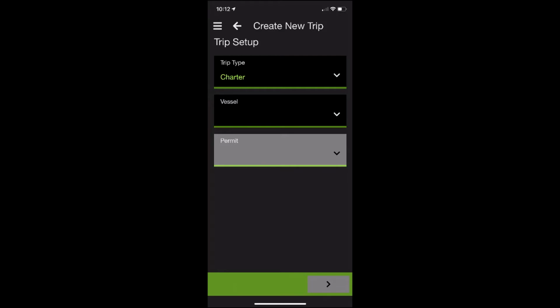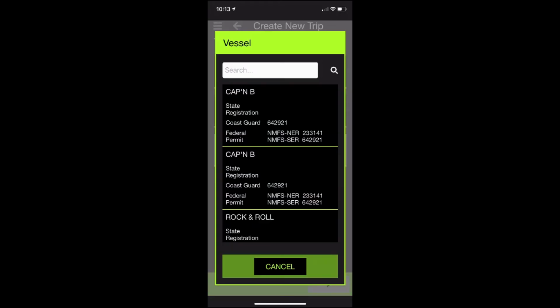Next, it will ask you to pick a vessel. Vessels that appear as first options will be the vessels you have established as favorites in your favorites section. If for some reason you need to report using a vessel that you have not previously favorited, you may also use the search bar to search for vessels.